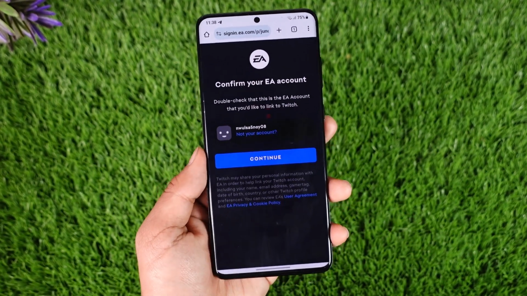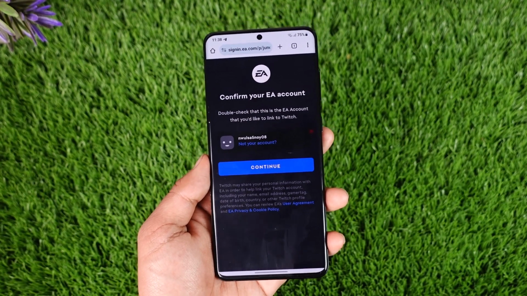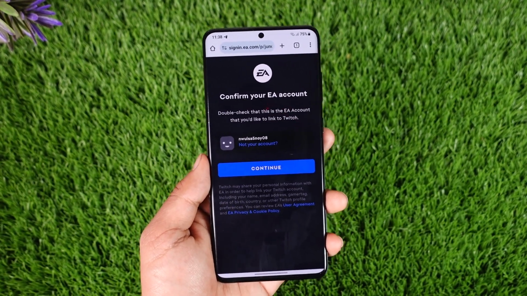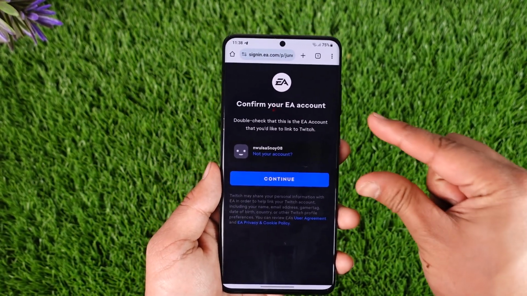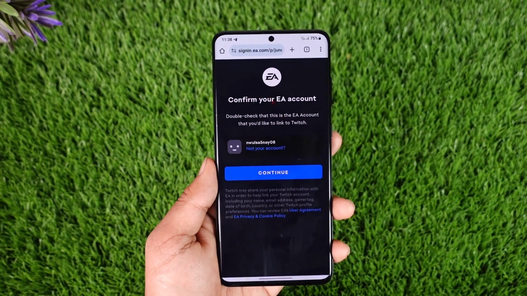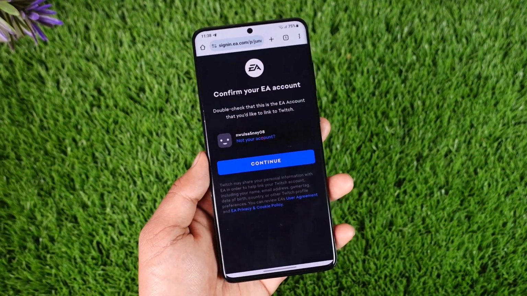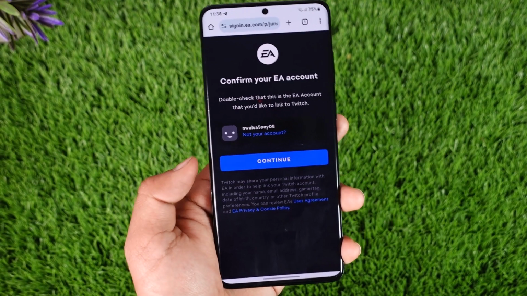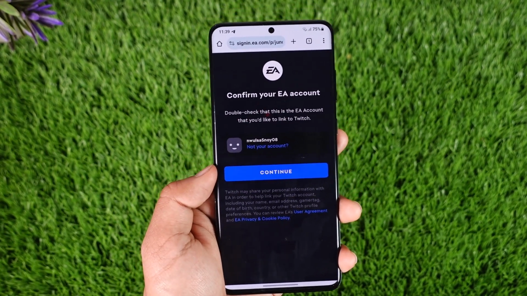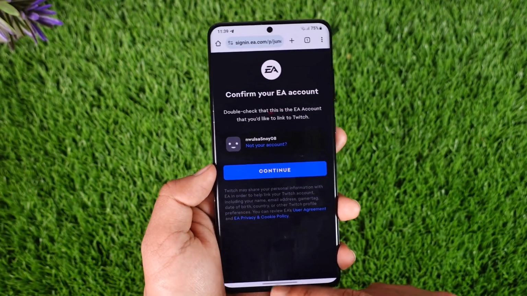Now over here you need to make sure that both your Twitch account and your EA account are logged in properly, and when you are logged into both of your accounts, you'll find this option that says confirm your EA account that you want to link to Twitch. So make sure this is the EA account that you want to link, and then tap the continue option, and your EA will get successfully linked to Twitch or vice versa.